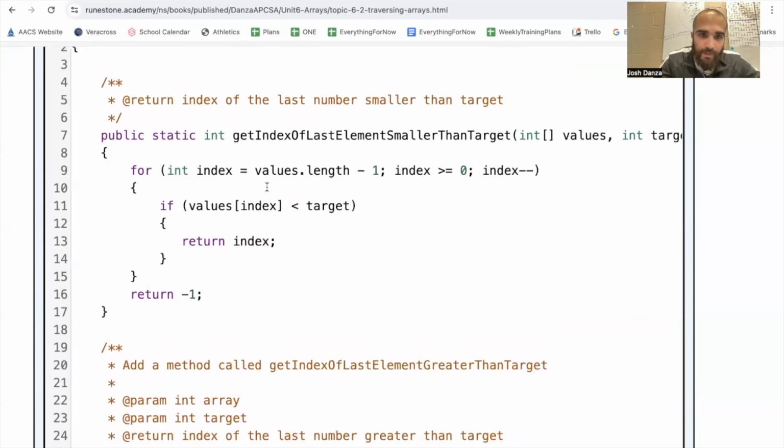So if we look at this, this is passed in. The index is what is accepted originally here. Values dot length. The length of it is 1, 2, 3, 4, 5. So 5 minus 1 is 4. So we're going to start with the fourth index. The fourth index is 46. As long as it's greater than or equal to 0, keep looping through. So the fourth index of values is 46. So is 46 less than the target? The target was 50. The answer is yes. So it should return 46. Okay.